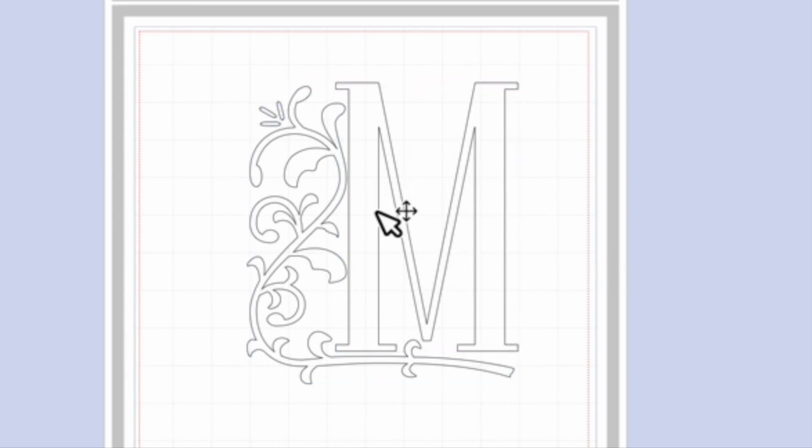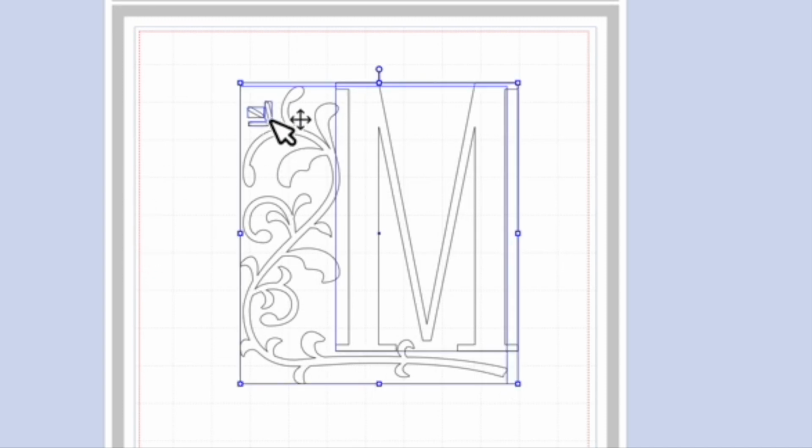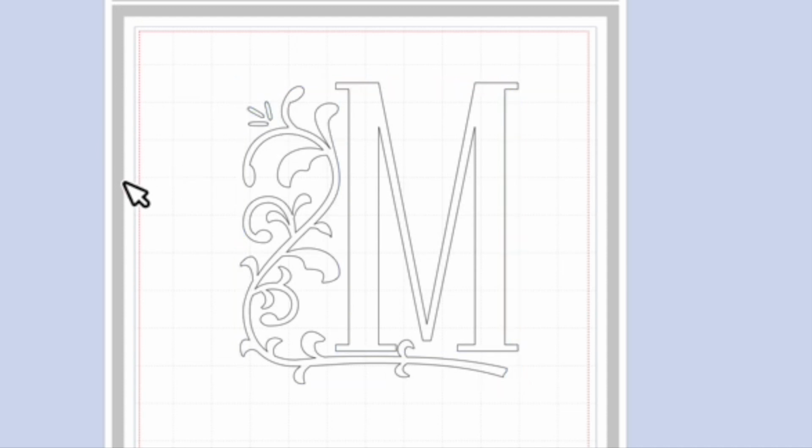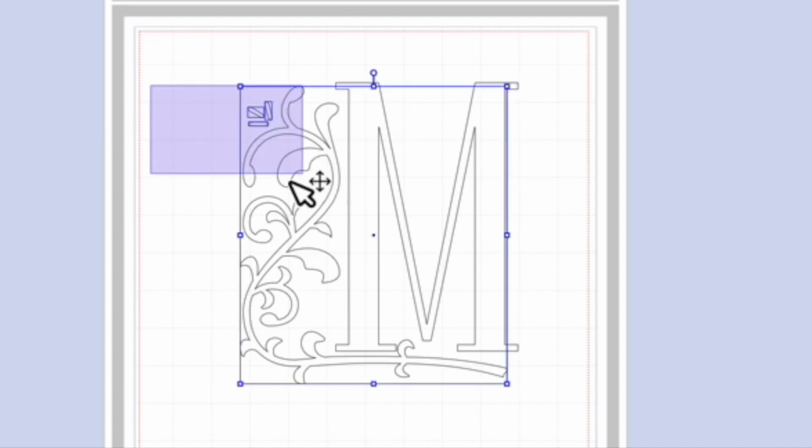And as I say, that's because the letter M and this swirl design here are not attached to each other or welded to each other. And I can see that these three elements here are separate from this swirl and then the letter. So I'm just going to left click anywhere on the page to deselect, and I'm going to select these three and this swirl but not the letter M. So I'm just going to select those and I'm going to right click and make them a group.